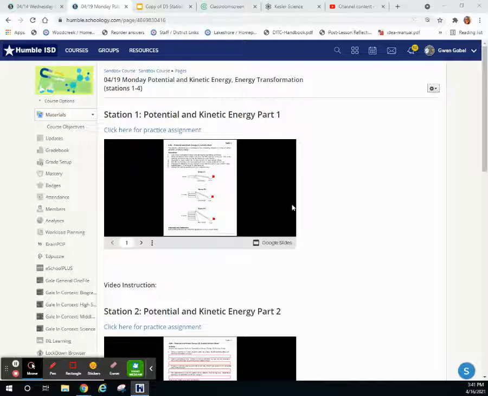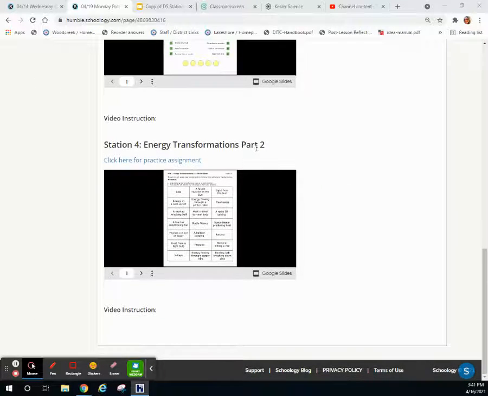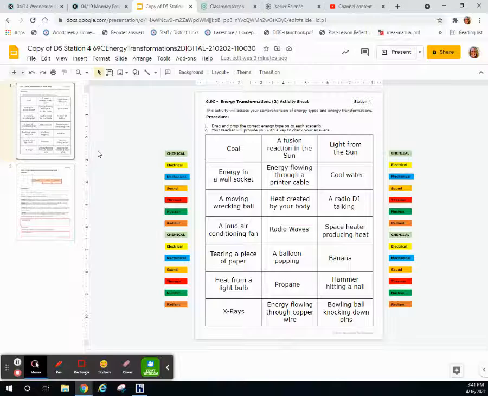Hello, so we are continuing on with our station activities for Monday. We have already gone through stations 1, 2, and 3, and now we are on Energy Transformations Part 2 for Station 4. You need to click the blue link and create your own copy of the assignment, which I have already done here for myself.